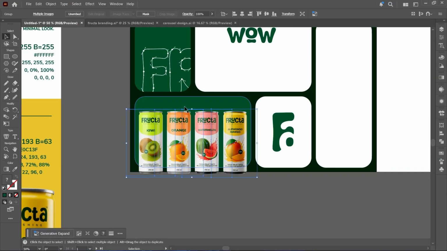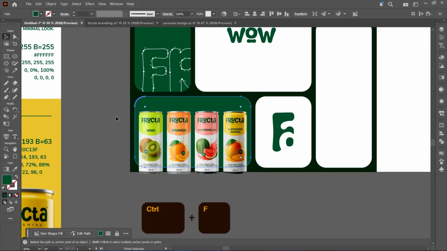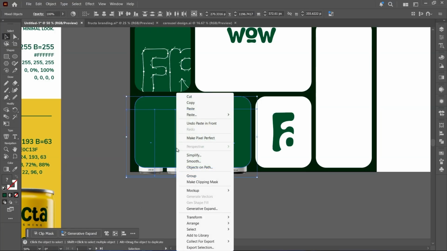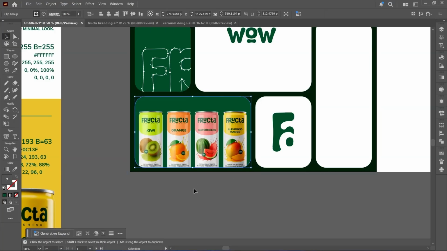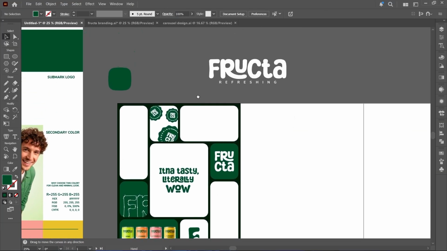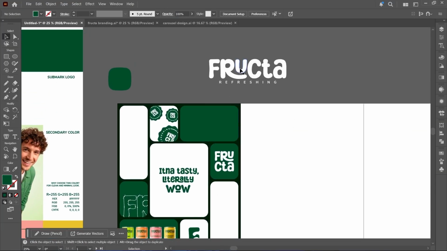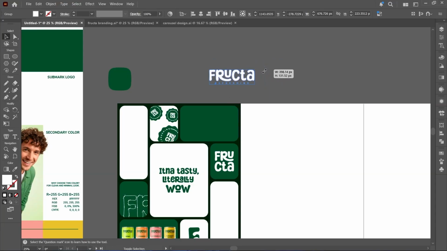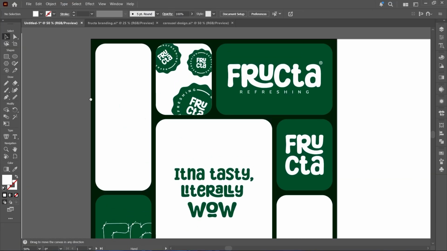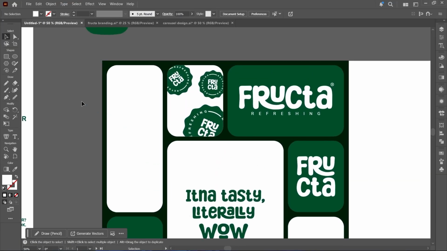Here I am placing the product. Copy the rectangle and paste it in front, then select the rectangle or product and make it a clipping mask. Similarly, we will place the logo. Now we will place the photoshoot of the product.